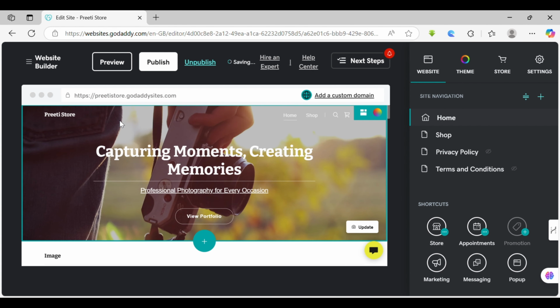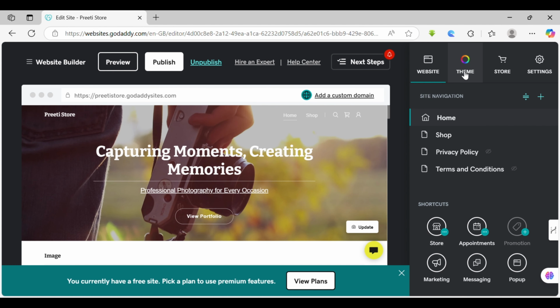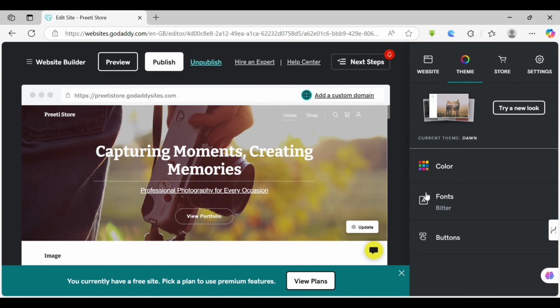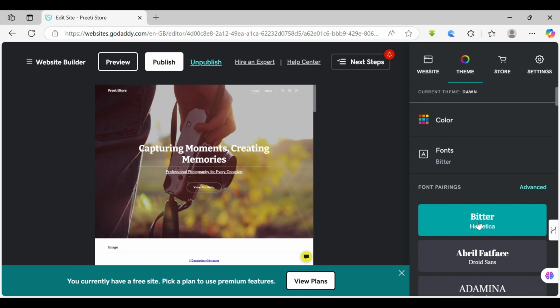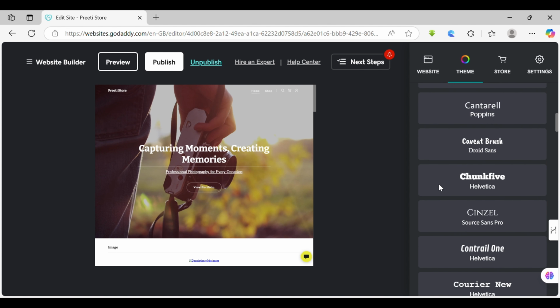Now on your edit site, you can see an option for the theme, which is right over here. Tap on it, and you can see an option for the font. Simply tap on it. So right now the theme we are using is Helvetica. Over here, GoDaddy provides a selection of pre-loaded font styles, so you can see it over here. Now choose the font that best fits your website look.